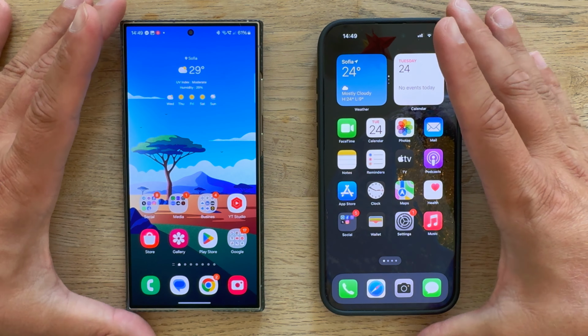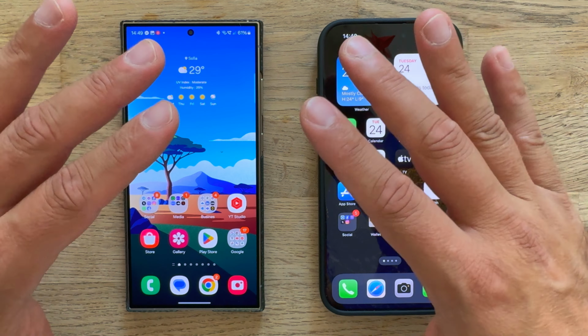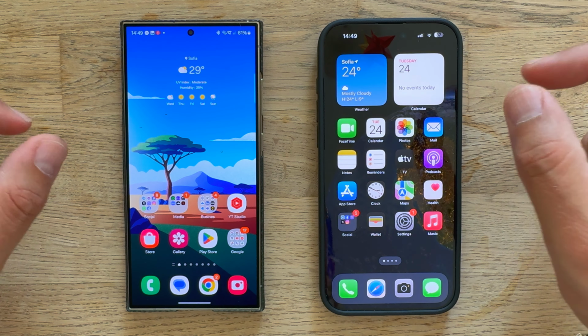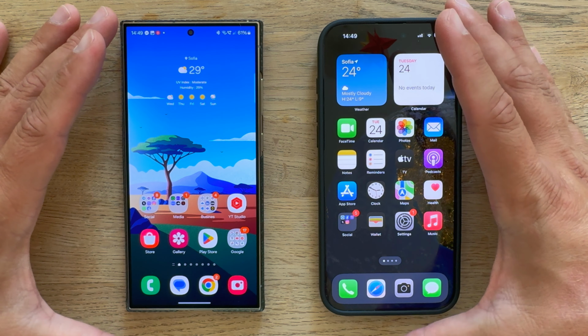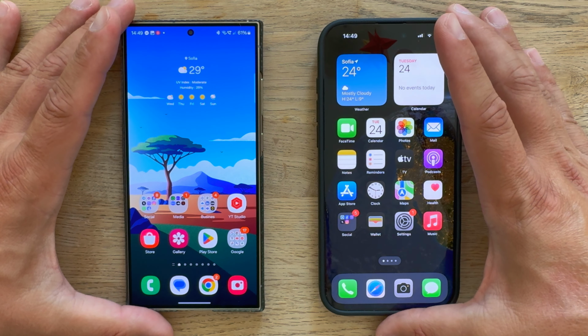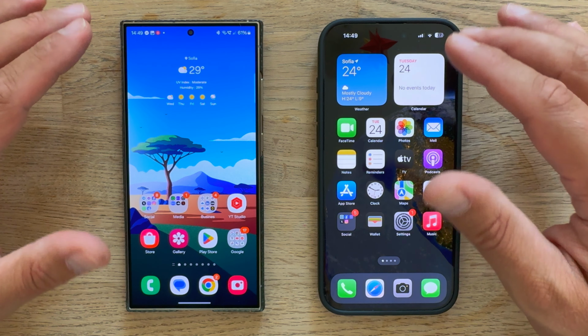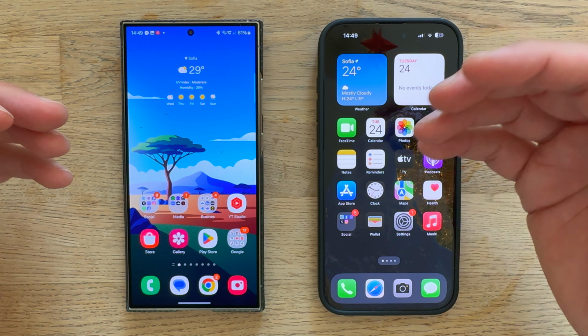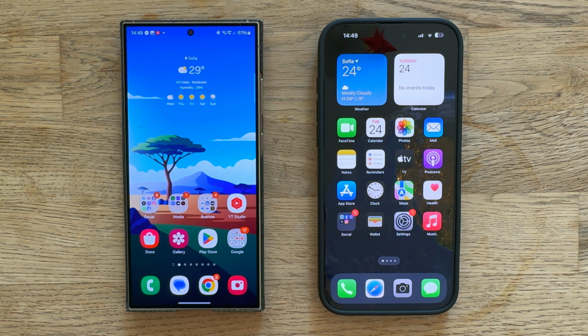Now guys, in this video, I'm going to do standard things. I'm going to open applications, close applications, navigate through the UI. Why? Well, you might have seen from the title of the video, I want to check the level of animation fluidity. That's important for me, and if that's important for you, please watch together.